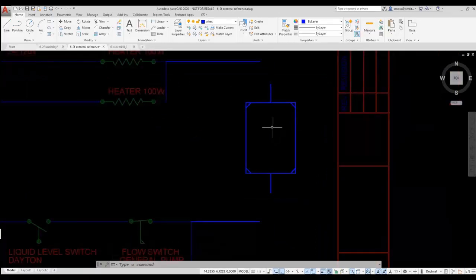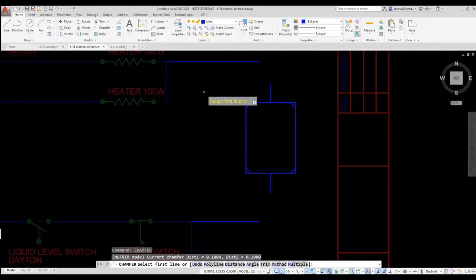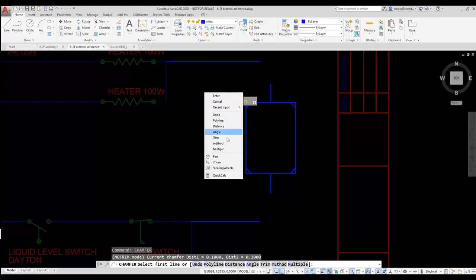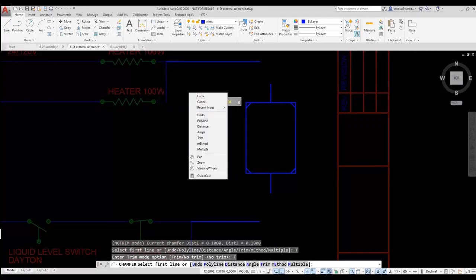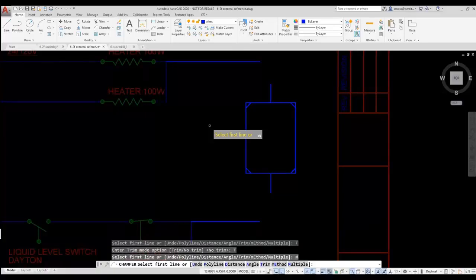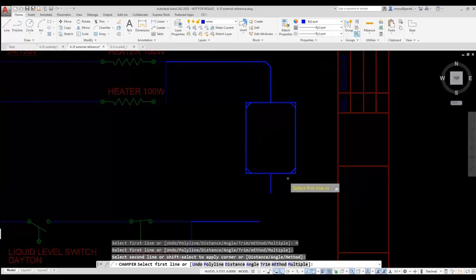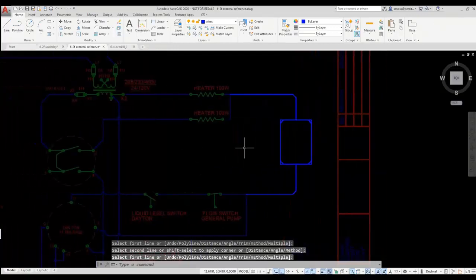I right-click and select Repeat Chamfer. I right-click and select Trim. I select the Trim option. I right-click and select the Multiple option. This allows me to continue placing chamfers until I press Enter to exit the command. I select some lines to be chamfered. I place two chamfers using the Trim method. I press Enter to exit the Chamfer command.